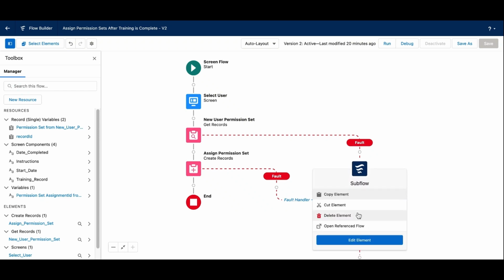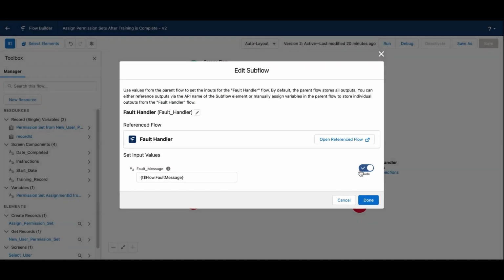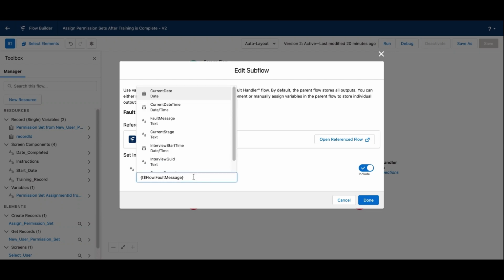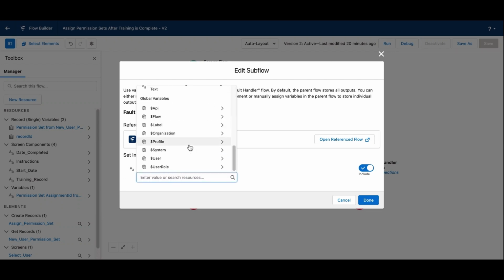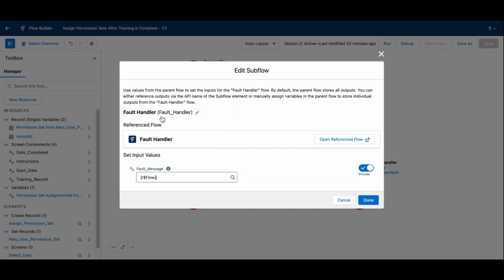let's open it here. All right, so you can see I've got passing the variable in here from the parent flow. So how I'm doing that is, if I delete this and I go down to flow, I can select fault message. That's going to be the fault message from this flow that I'm running, and I'm going to input it into that variable that I just showed you in the subflow. And that's how I get the fault message into that screen.